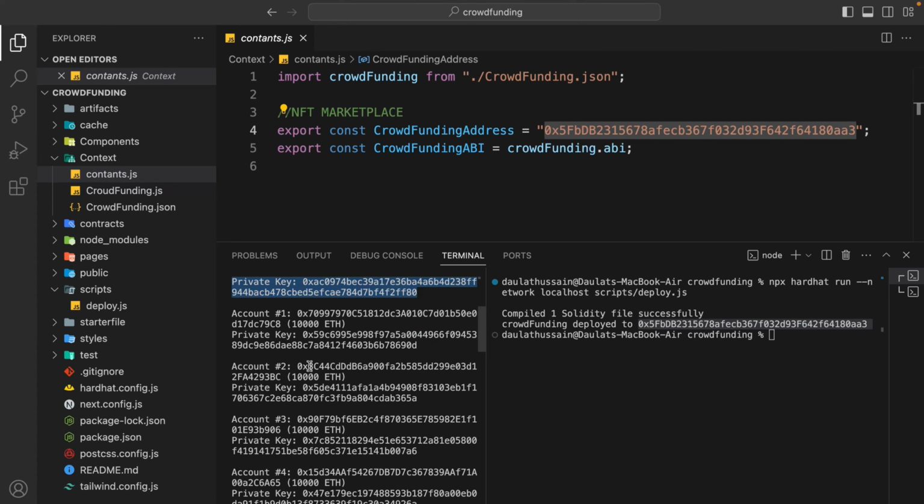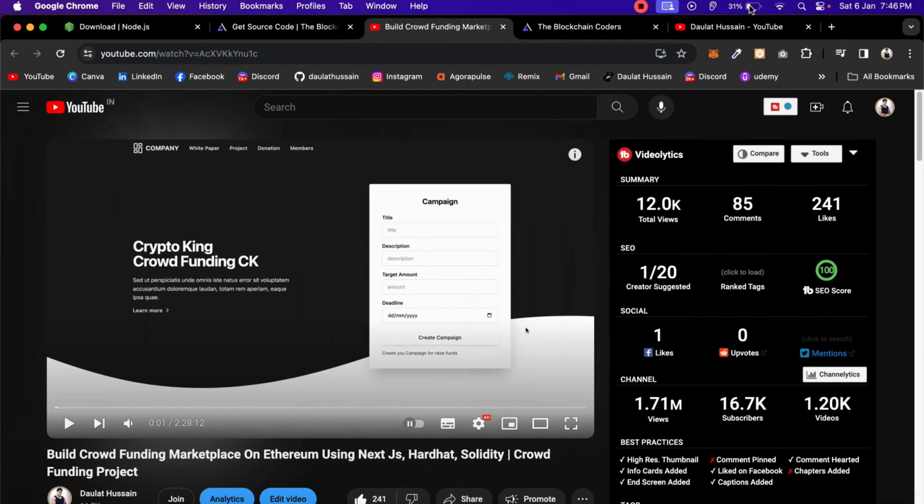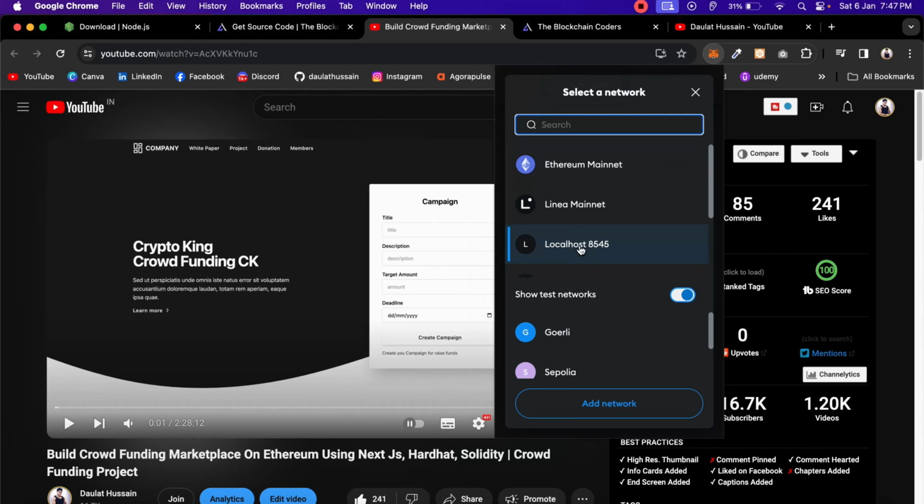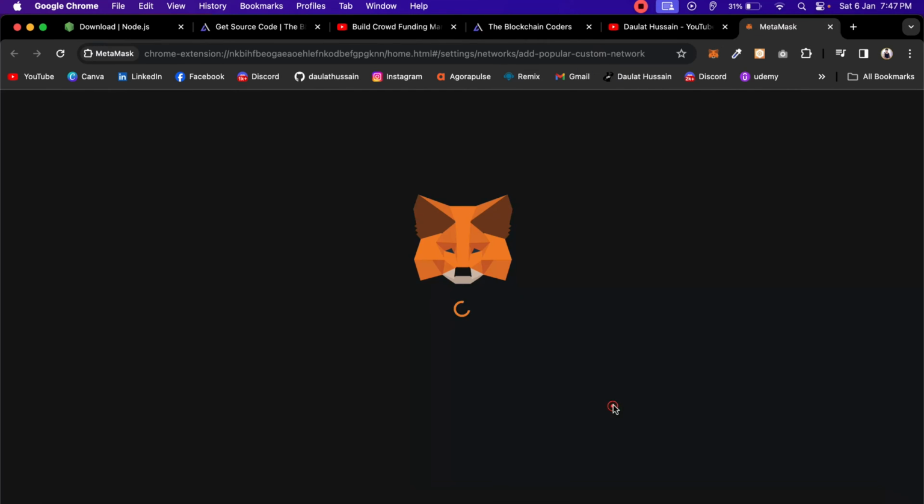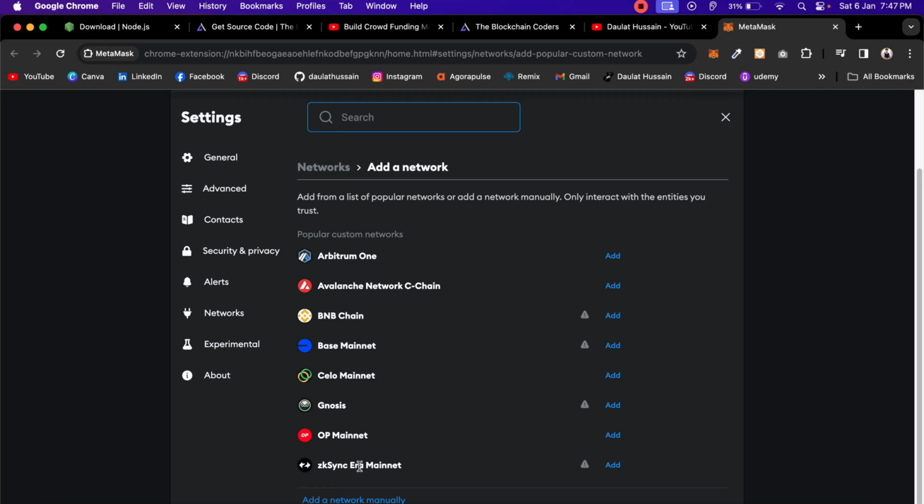If you want to import any one of these accounts, all you have to do is copy the private key of that particular account, come back here, and open up your MetaMask. Here I'm already connected with my localhost. If you want to add the localhost network in your MetaMask, click here, click on add network. It's going to open in a new tab, and here you will find all the networks you can add. In my case, I want to add localhost.